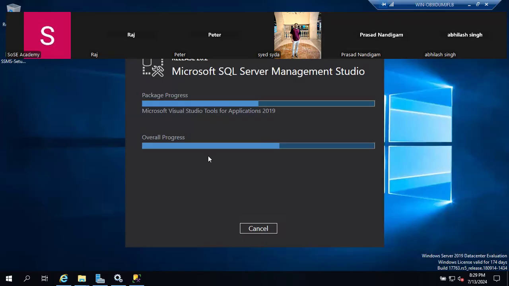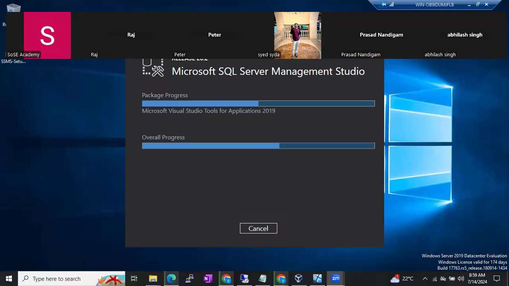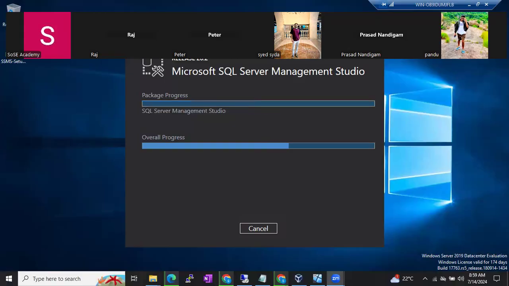Yeah. So can I install Management Studio before the SQL Server installation, guys? Yes, we can. Tell me, guys, what about others? Yes, we can install. Okay, so the answer is yes, we can install.